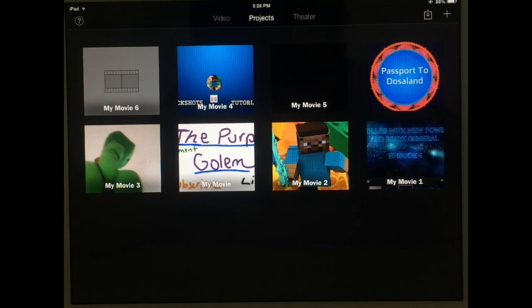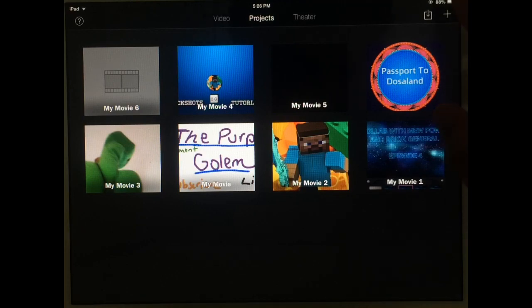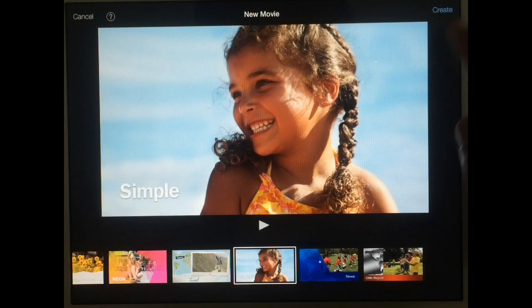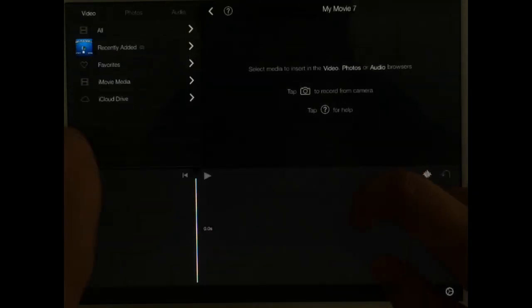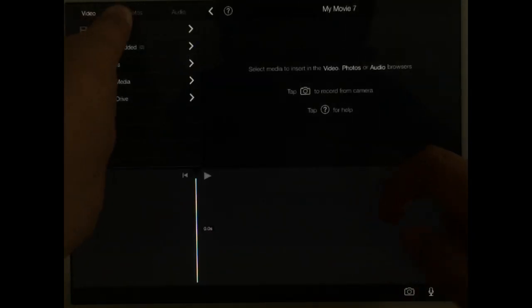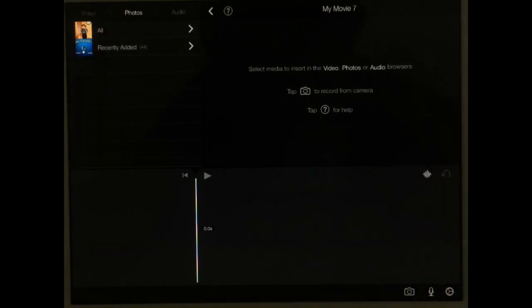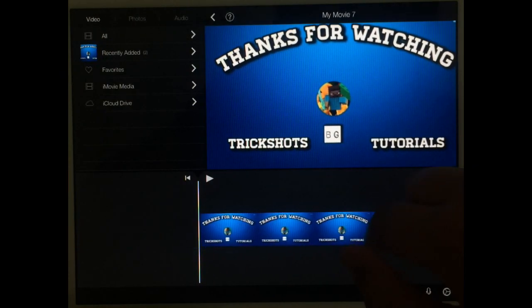Now you're going to want to jump into iMovie and create a brand new project by pressing the plus and movie. Now you just want to click simple, and you're going to want to add in the photo. Now the way you do this is you go to photos, and click recently added, and you just scroll down and add the photo.